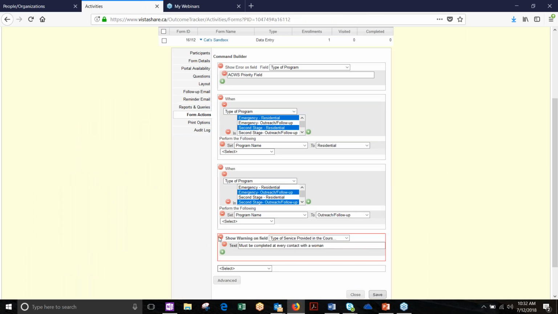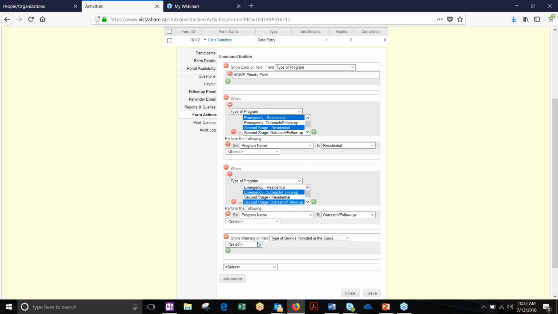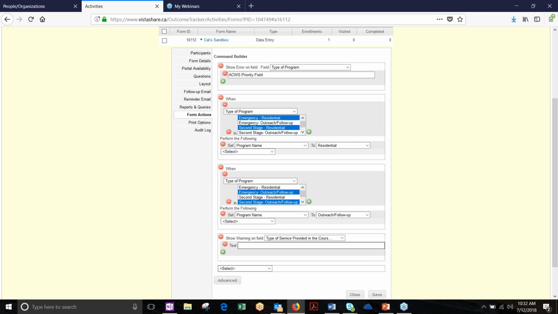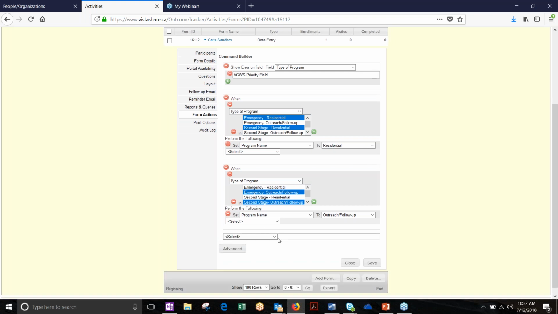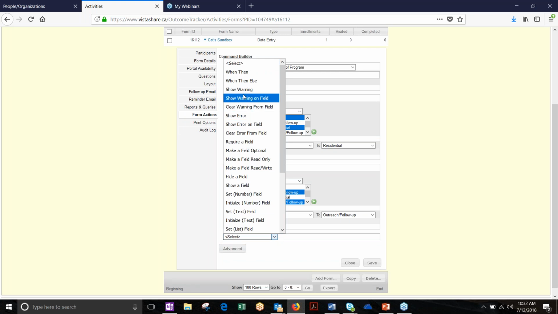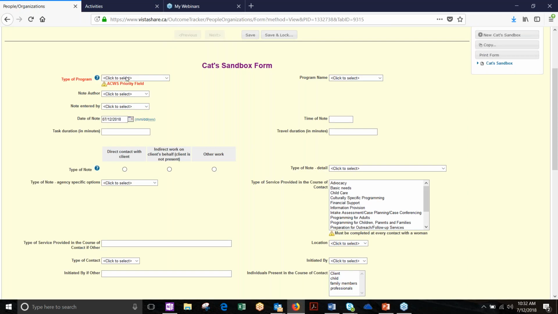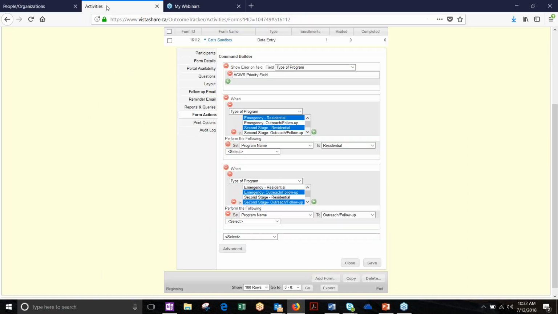The other way, so I'm just going to delete this form action now. So what I did is very simply just show a warning on a field. Choose the field and then select text. So I'll show you again. If you select text, it basically gives you a text box that you can customize and put whatever sort of message you want in there. So that's a really straightforward way to do it. The difference between show warning and show error is that the error shows up as red here, so it's just a little bit more aggressive.